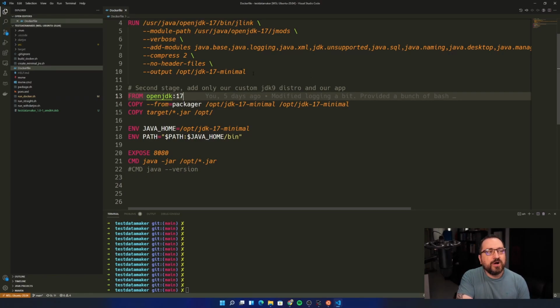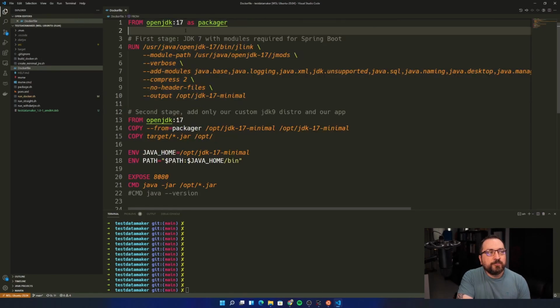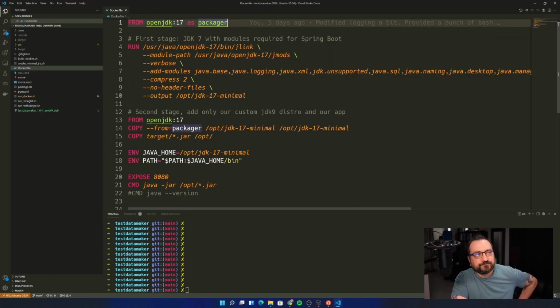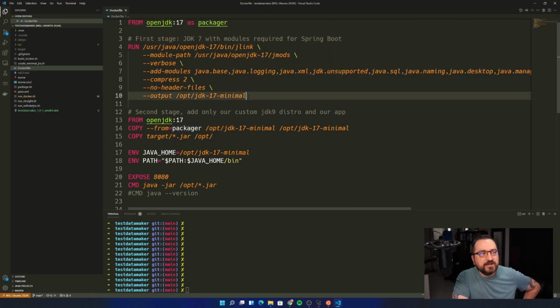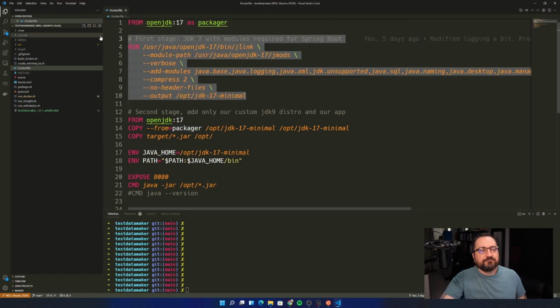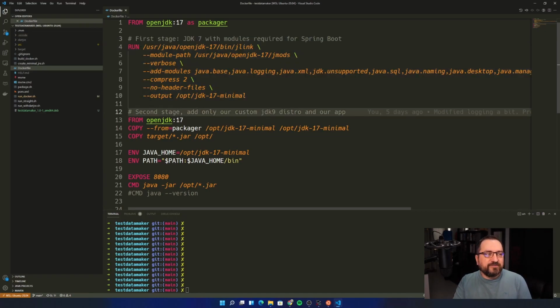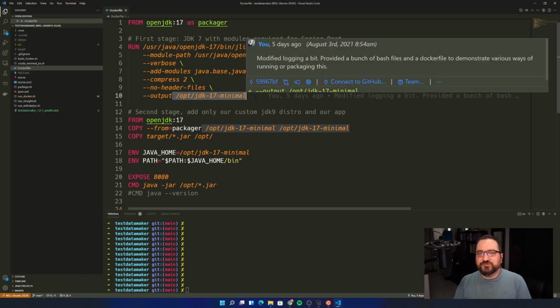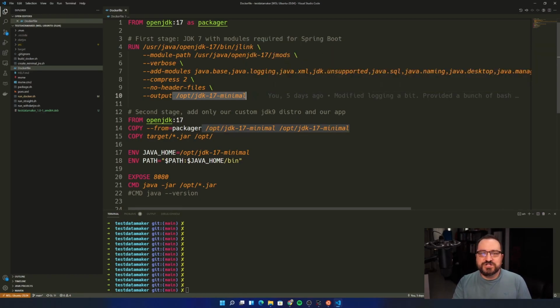So step one, I'm having an OpenJDK 17 image and running that as packager. That's my first stage. The only thing I'm doing is grabbing that OpenJDK JLink tool and giving it some modules to crunch and telling where to put the output. So this is going to do the same thing that I just showed, but within Docker. And I end up having stuff in this opt JDK 17 minimal folder.